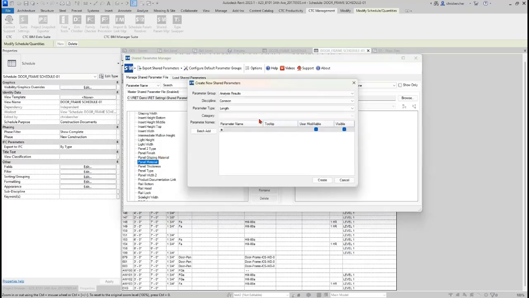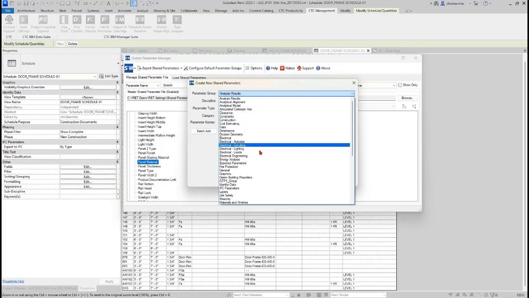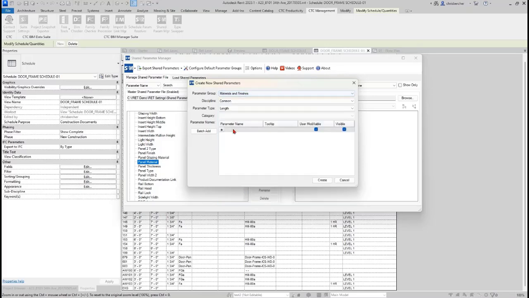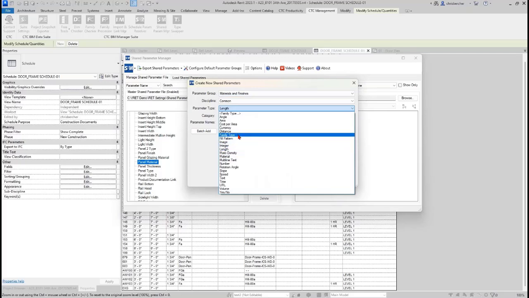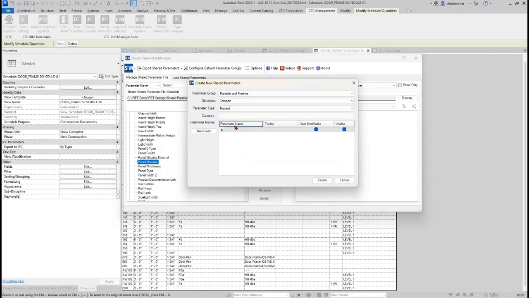So I don't need this one anymore. I'm going to add a new one in my materials and finishes group. We'll make it the material that it's supposed to be, and I'm going to call it door panel material. And because I'm here, I'm going to go ahead and add my door threshold material because I'm familiar with my content. I know I have this parameter, and I know if these two are causing duplicates, there's probably a good chance there's another one called threshold material somewhere else. So let's nip it in the bud, deal with it now.